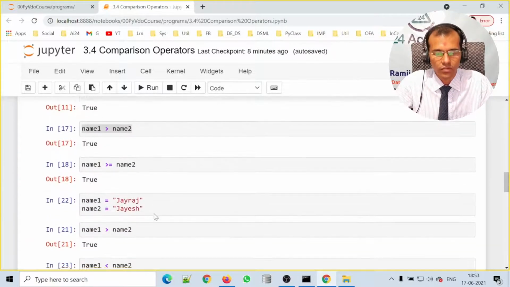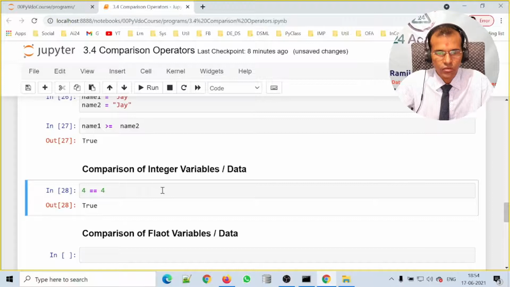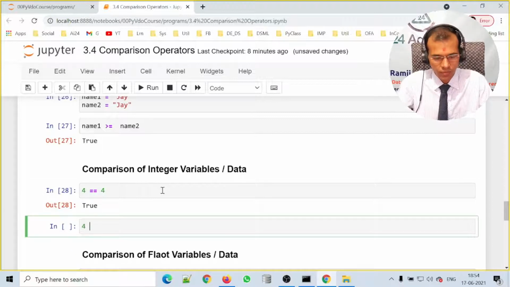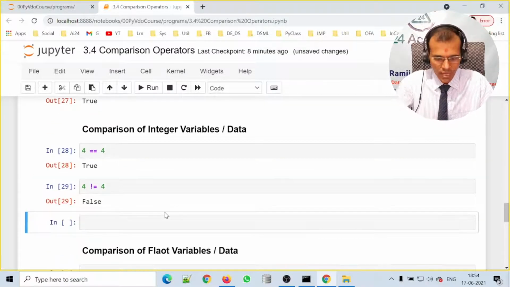Now let us have the next data type, that is the integer data type, right? So let us say, for example, we can directly compare 4 equals 4, so it will return true. If we compare, say, 4 is not equal to 4, then it will return false because both are equal.